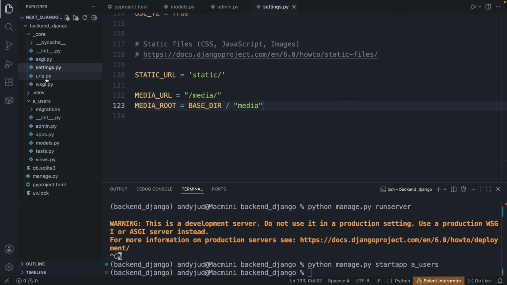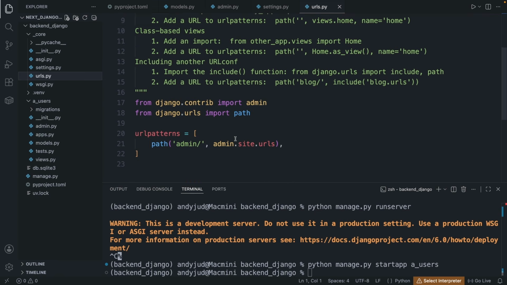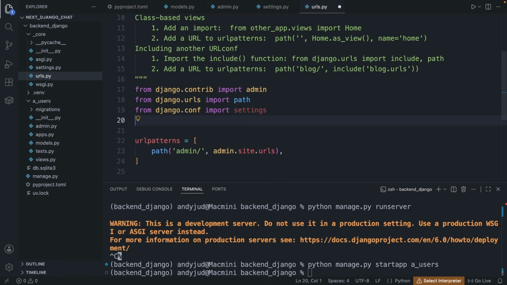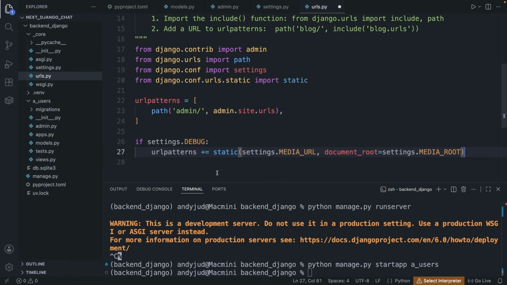So in the urls.py file, I import the settings and static. And here we tell Django to serve the uploaded media files from the media root directory using the media URL path. This is only for development. In production, media files need to be configured and served separately. Okay, save this file.